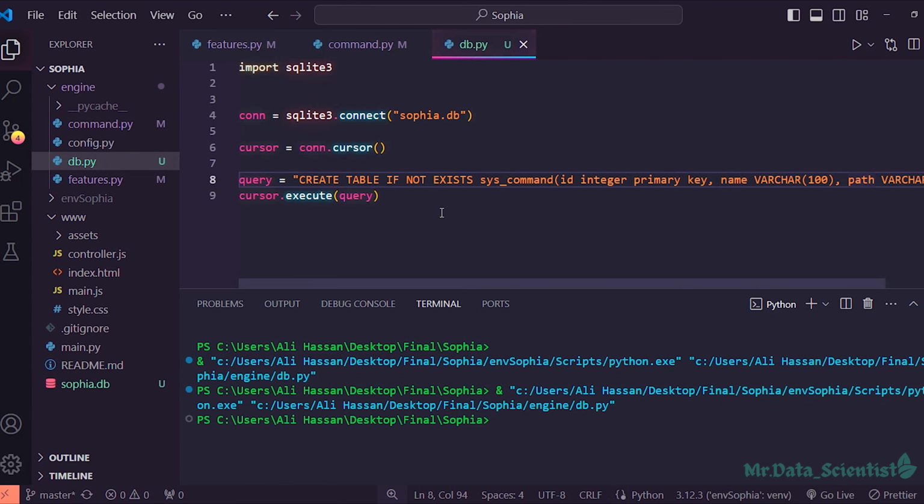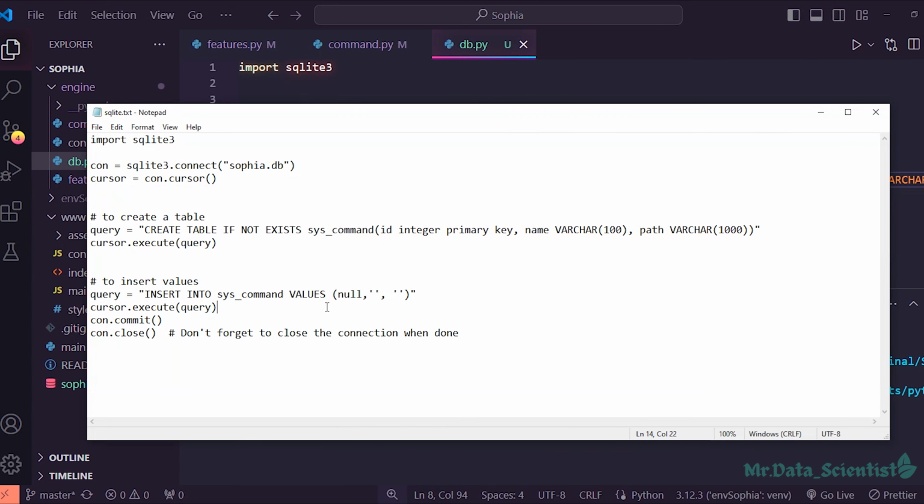Now that our table is ready, let's add some data to it. We'll start by inserting the file paths for some applications. For this, we'll write an SQL insert query which I already have written, so I'm just copying it.